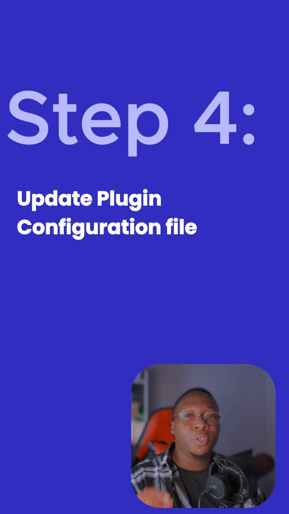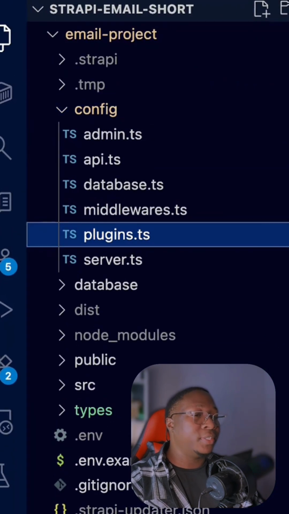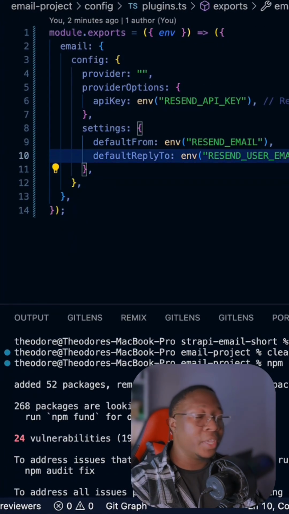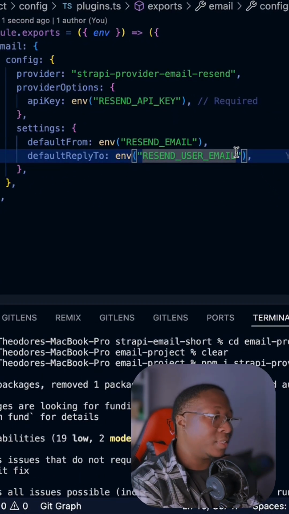Step four, update your configuration file. Navigate to your config folder and click on plugin.ts. Add your default from, your default reply to, and don't forget to include your provider. And once that is done, restart your server.